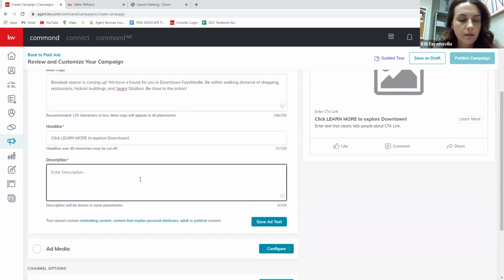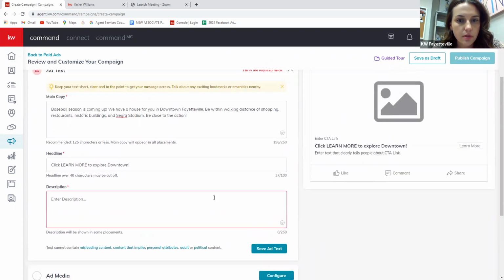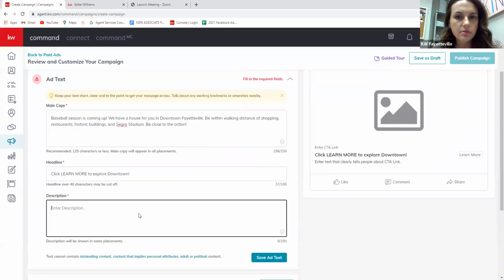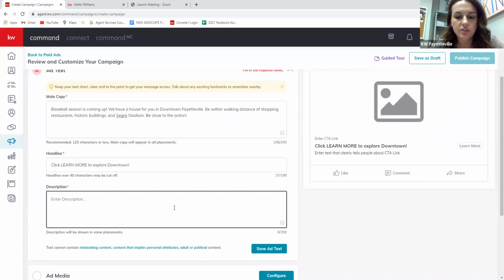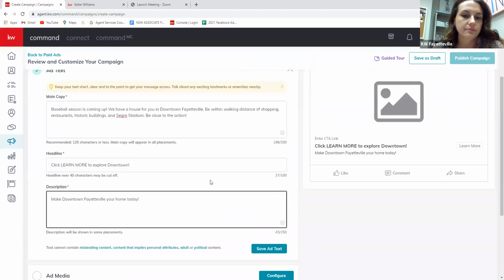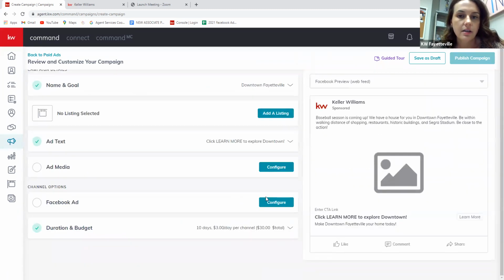So usually it will give you examples. I guess it doesn't do that anymore. We'll just say, I'm going to say make downtown Fayetteville your home today, because if this ad shows, that's great. If it doesn't show, we still get the gist of the ad. I'm going to save ad text. And we just did the hardest part of that.